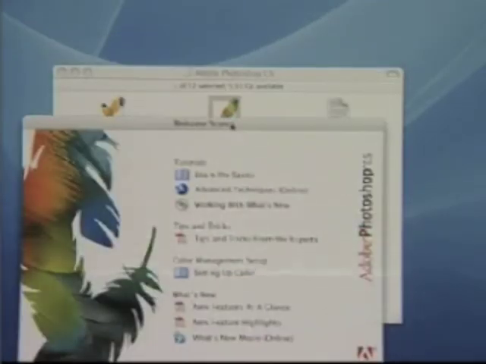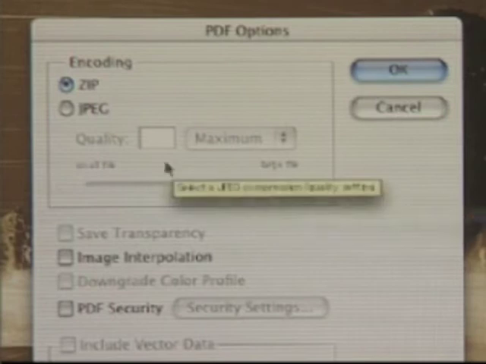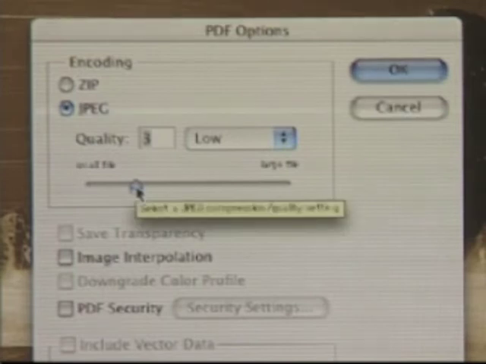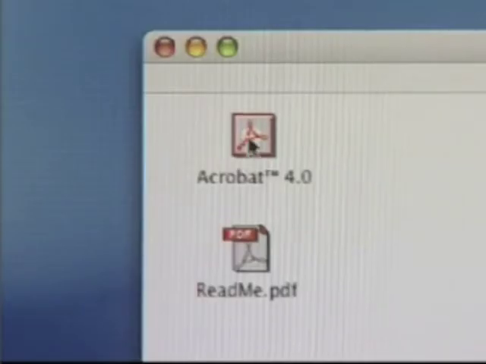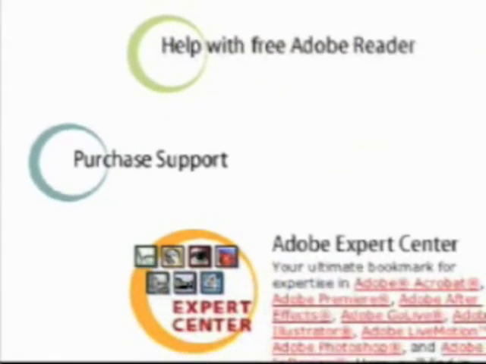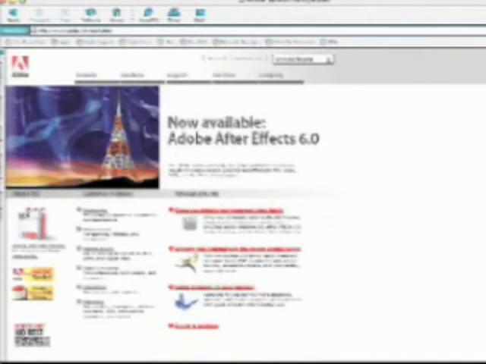PDFs can be saved direct from Photoshop. You are given an option to use zip or JPEG compression. The key difference is that JPEG gives the user control over the amount of compression applied. Zip does not. PDFs can also be viewed using Adobe Acrobat Reader, free software which is pre-installed on many computers and which can be downloaded from adobe.com. Anyone with a copy of Acrobat Reader can view PDFs.